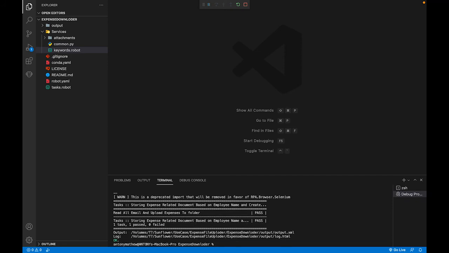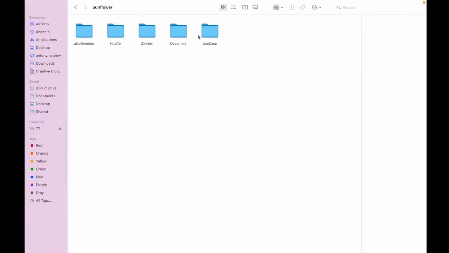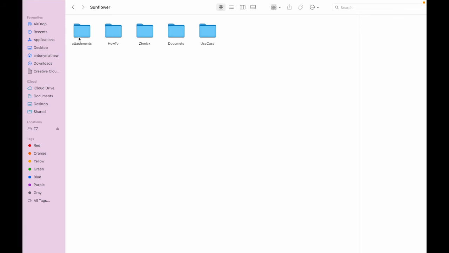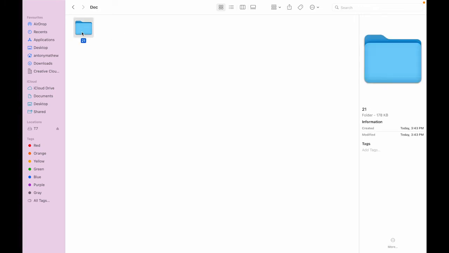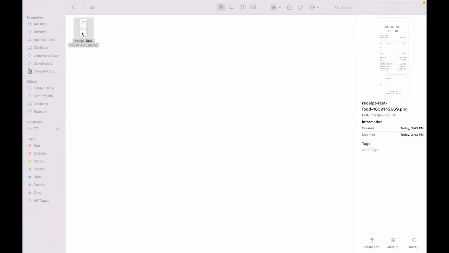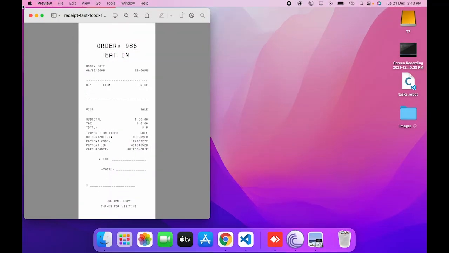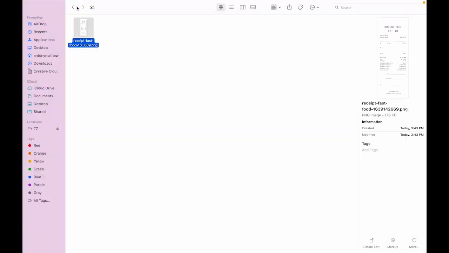The tool has been executed successfully. Let's look into the folders created by the RPA tool and check any one of the receipts that has been downloaded from the email. This process has now been completed by the RPA bot.